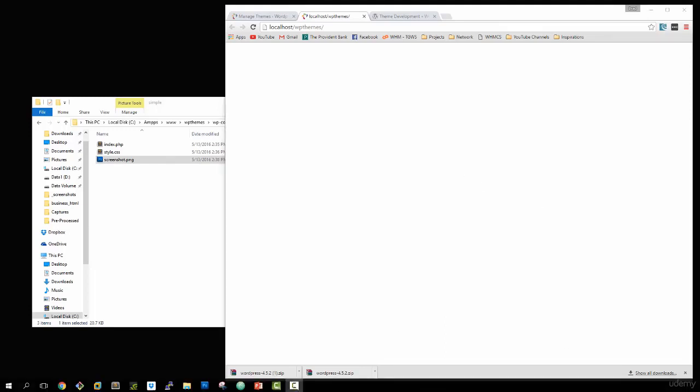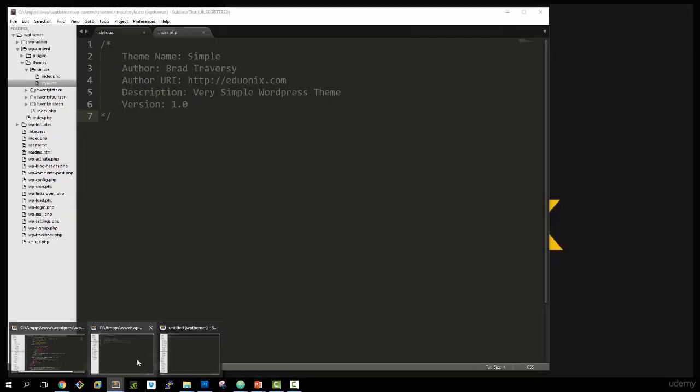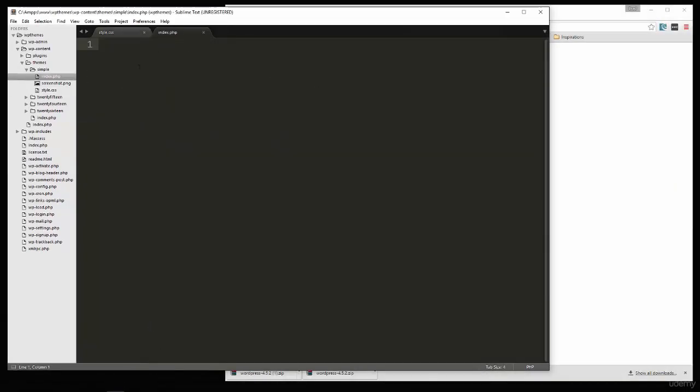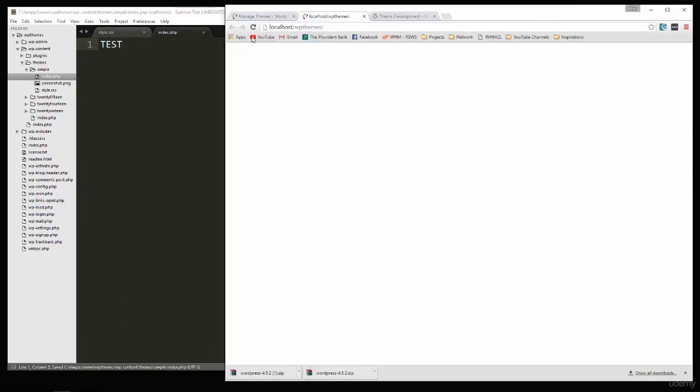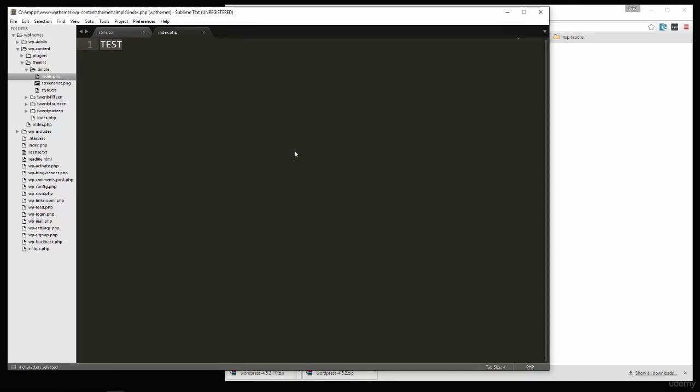Alright, now if I was to go in our index.php and say test, save, reload, you can see we get test. Okay, so it's reading our index.php file by default. Now what we want to do is start to create our HTML structure.